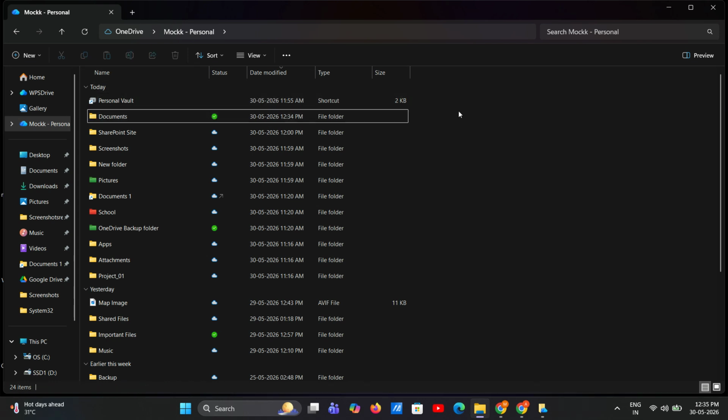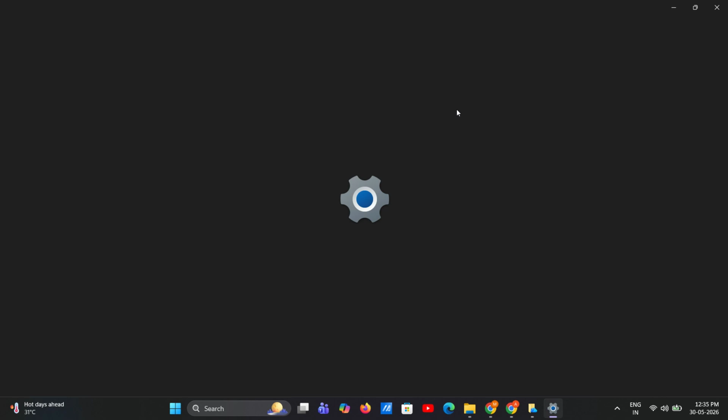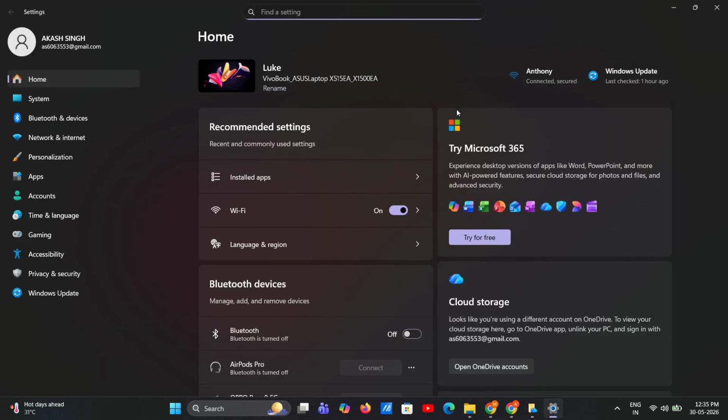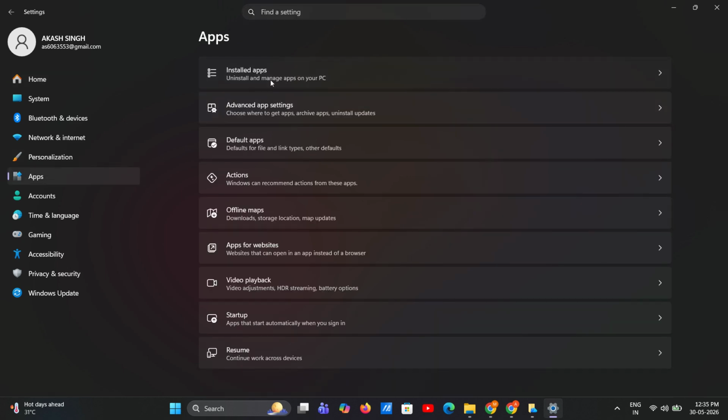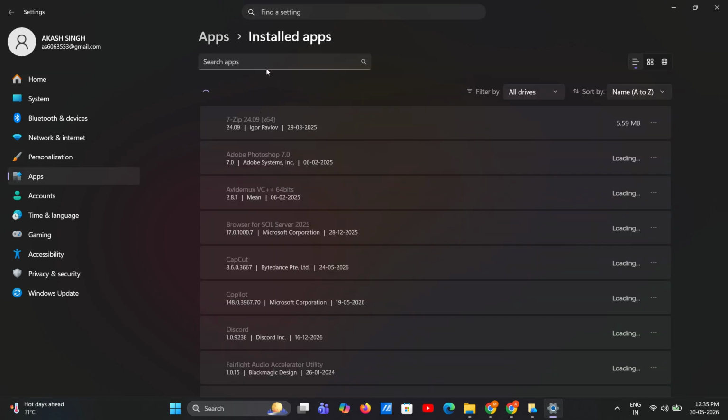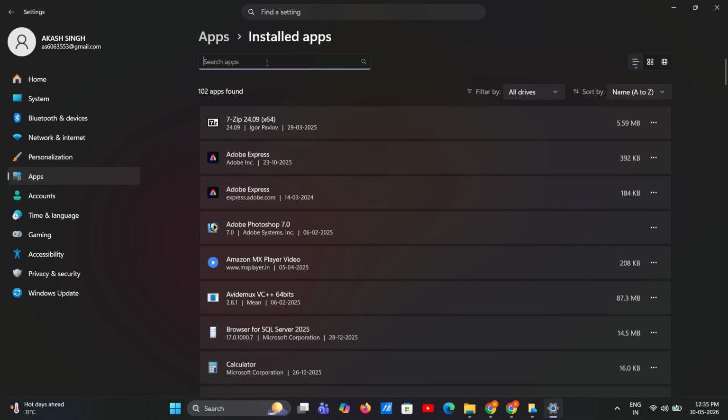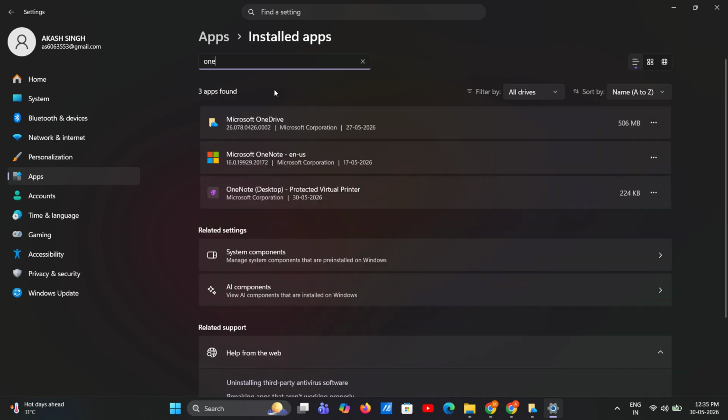Press Windows + I on your keyboard to open the Settings app. In Settings, click Apps, then choose Installed Apps. This will show you a list of all the programs currently installed on your computer. Scroll through the list or use the search bar to find Microsoft OneDrive. When you find it, click the three dots next to it to open the Options menu. From there, click Uninstall. Windows will ask you to confirm the removal, so go ahead and confirm the uninstall. After a few moments, OneDrive will be removed from your PC.